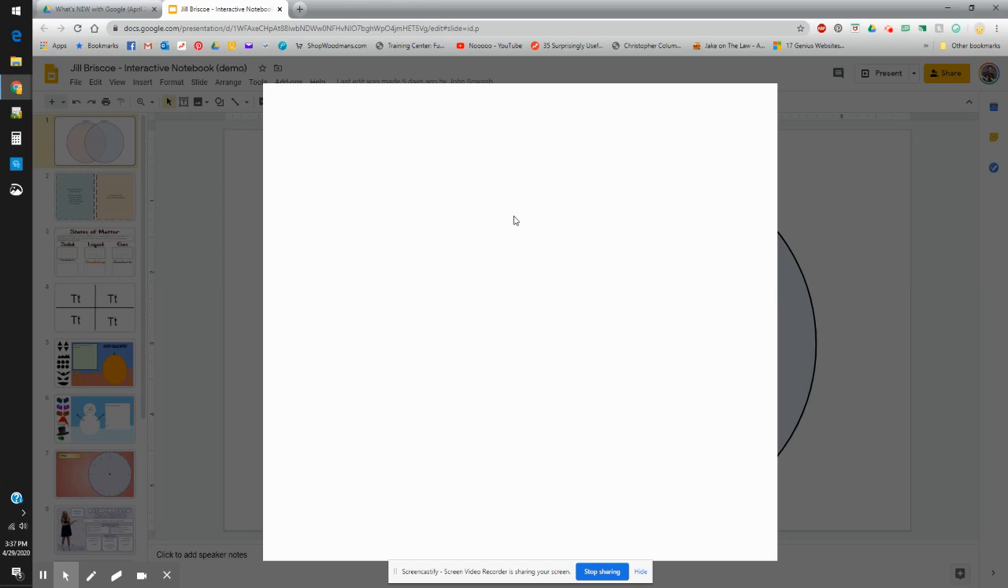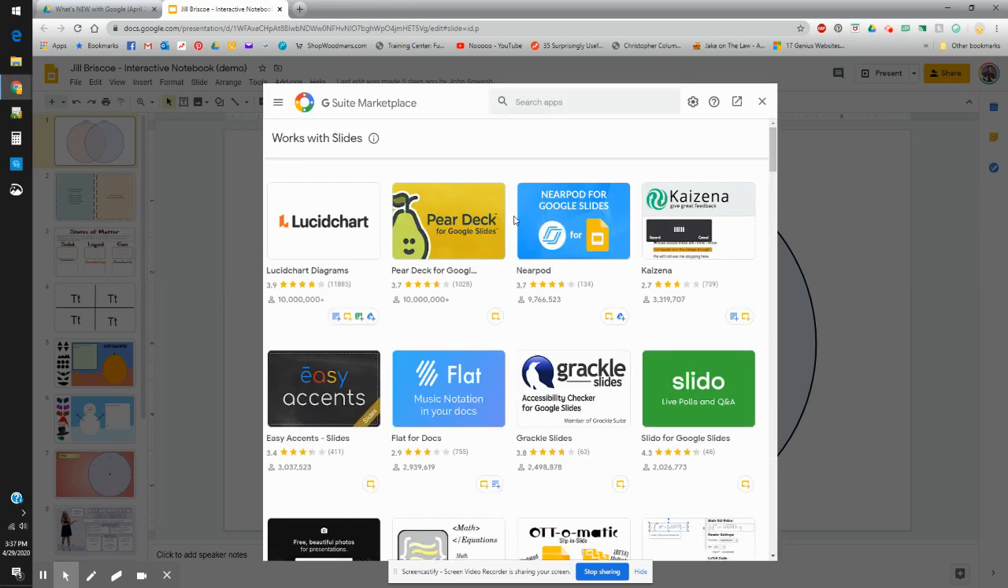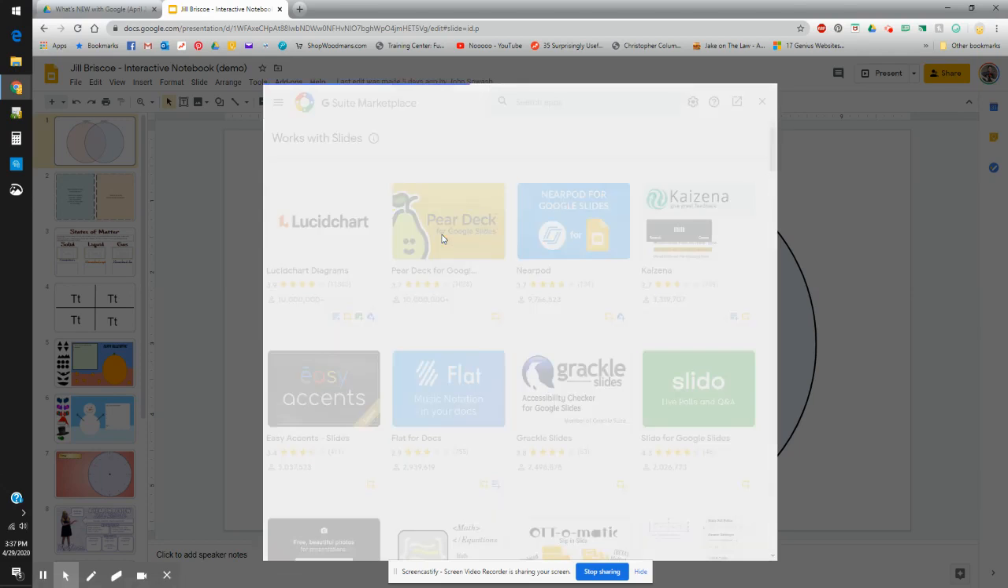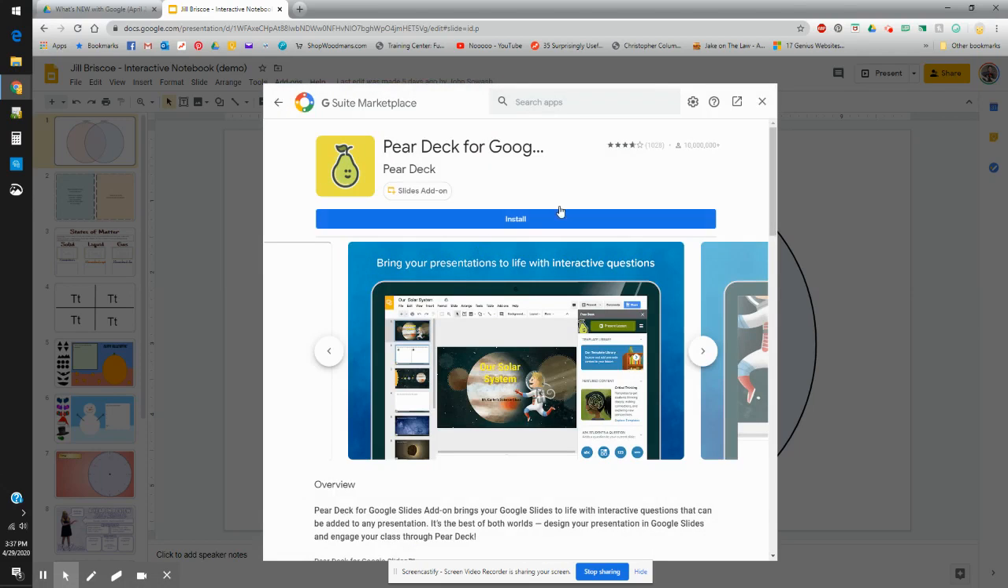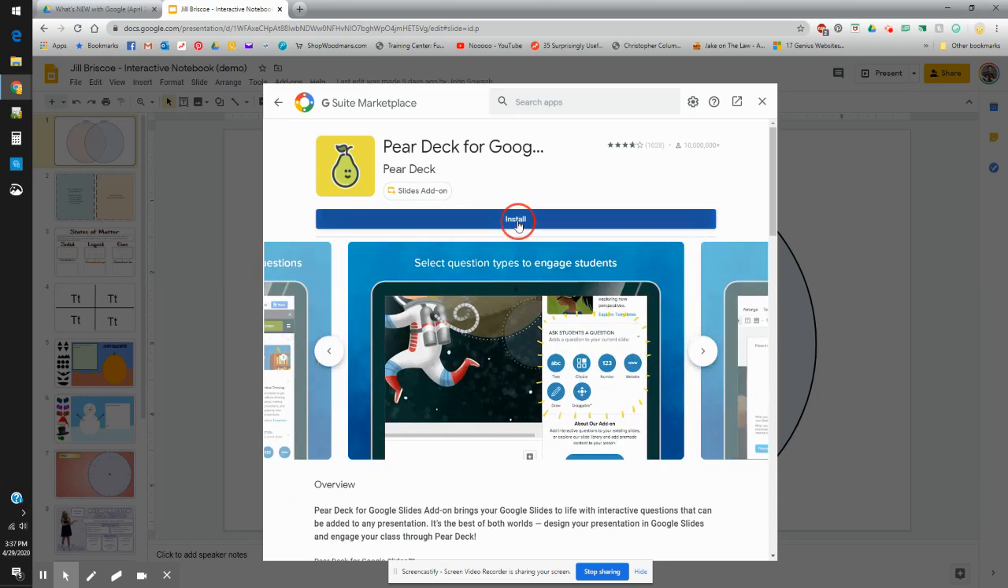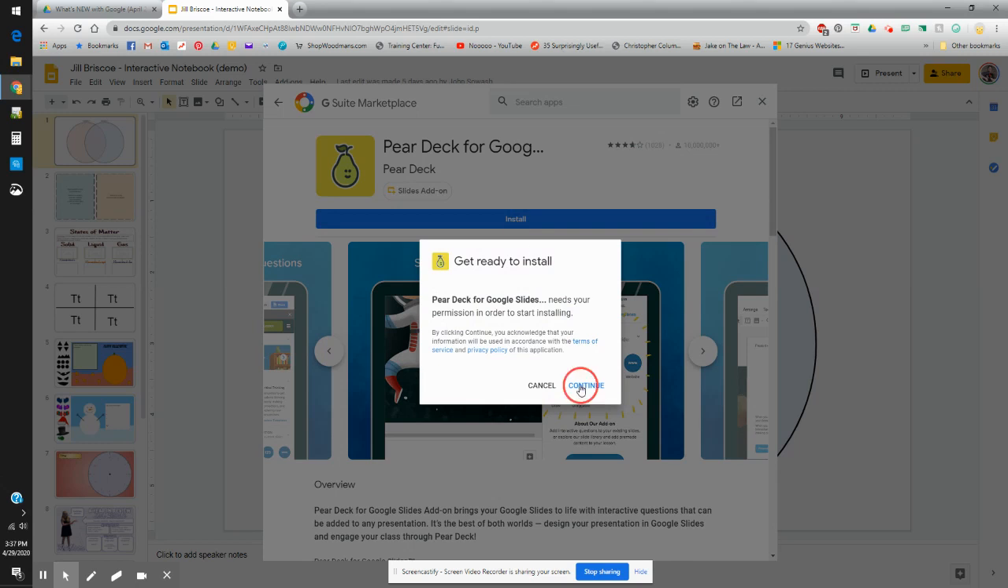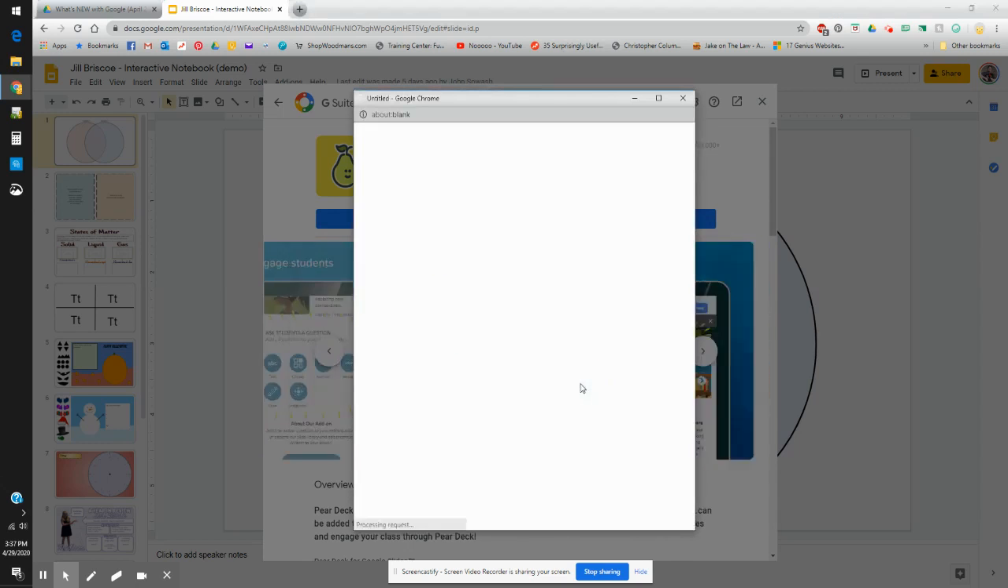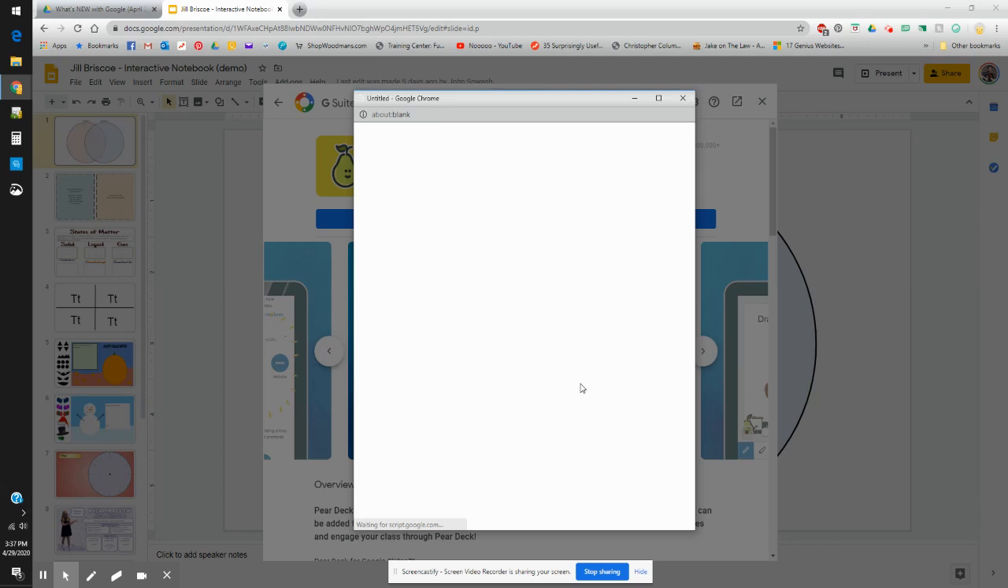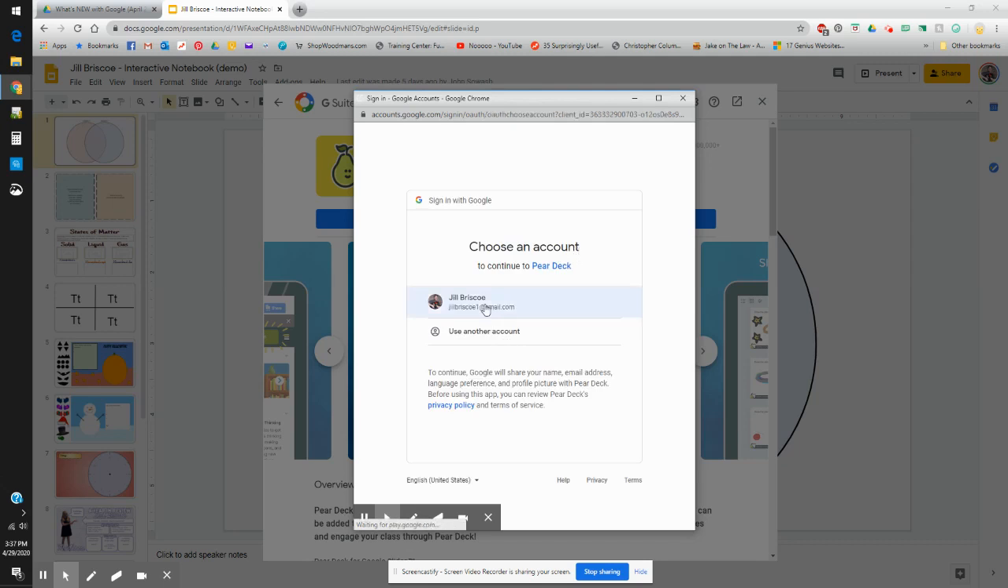Pear Deck's pretty popular, so when I open the marketplace, it should be pretty close to the top. If not, just go up to the search window and type in Pear Deck. Since it's right here, I'm going to go ahead and click on it. It's going to give me the install window, so I'm going to click Install. And it's going to ask typical permissions anytime you install any add-ons or extensions. So I'm going to sign into my account.